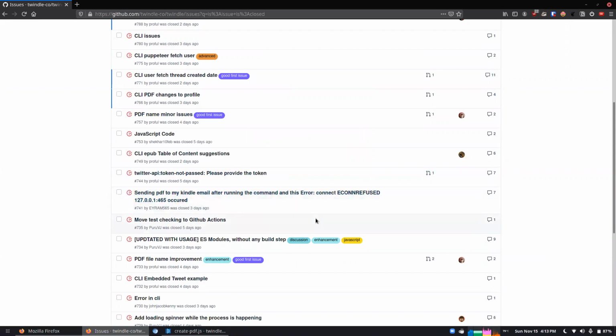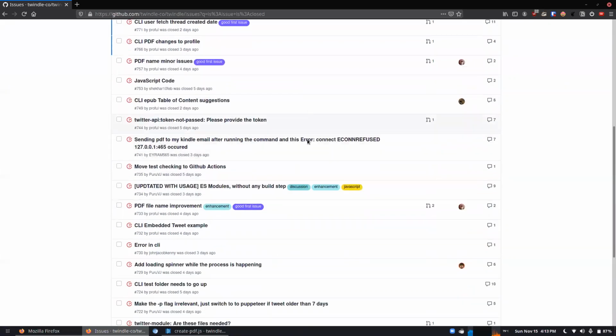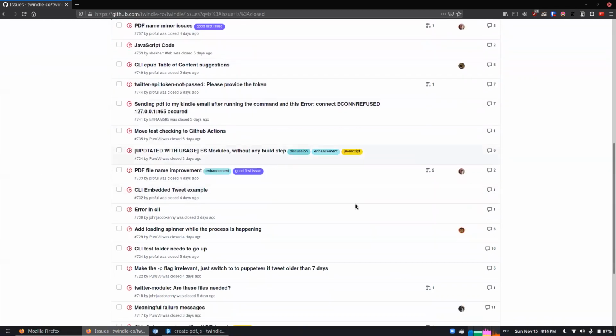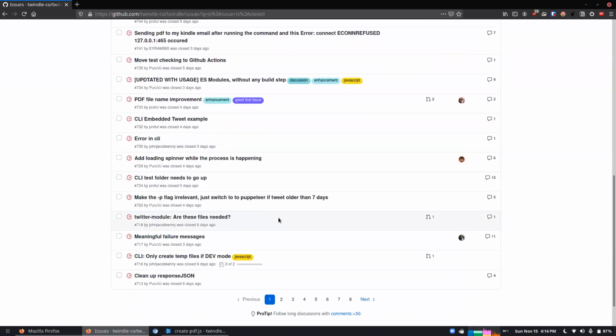So we saw running the CLI earlier, right? This is something about testing code. So everything that anyone wants to discuss about, we are encouraging them to create an issue here.